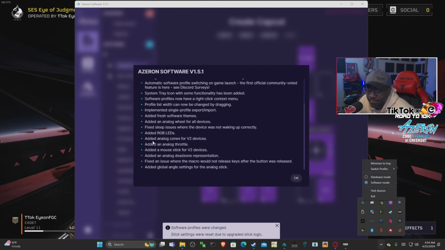That's interesting. Well, I'll see if that works. I don't know if that's exactly how it works, but we'll see in a little bit. And it added analog cones for V2 devices, added an analog throttle, added a mouse stick for V2 devices, added an analog dead zone representation, fixed an issue where the macro would not release keys after the button was released, added global angle settings for the analog stick.